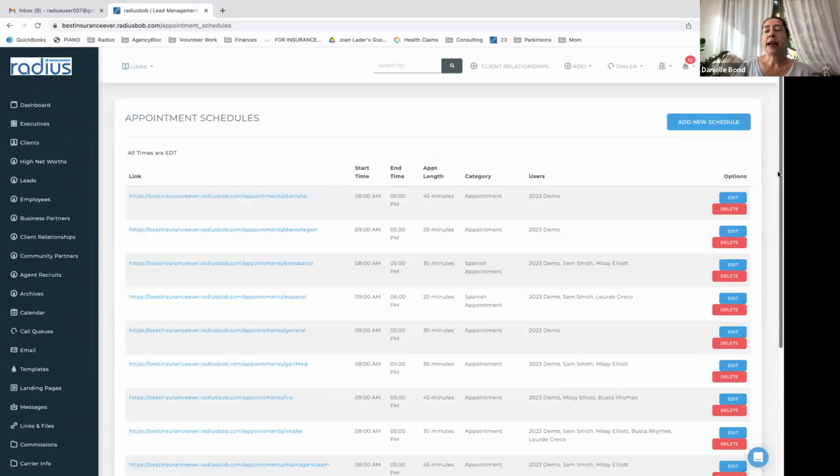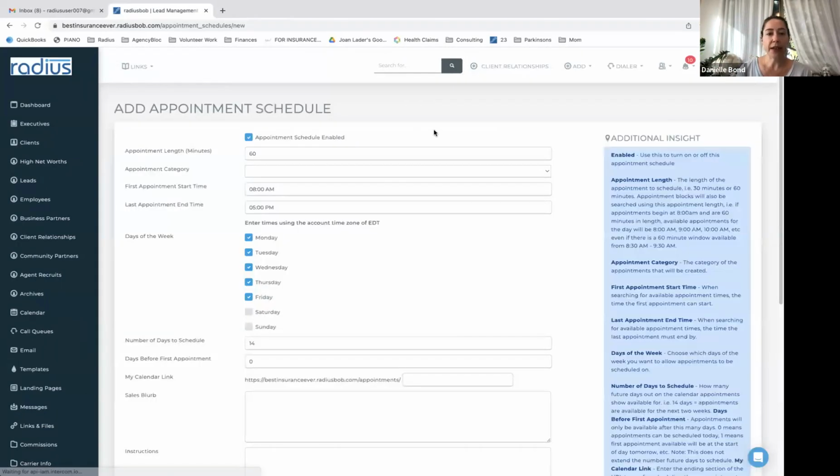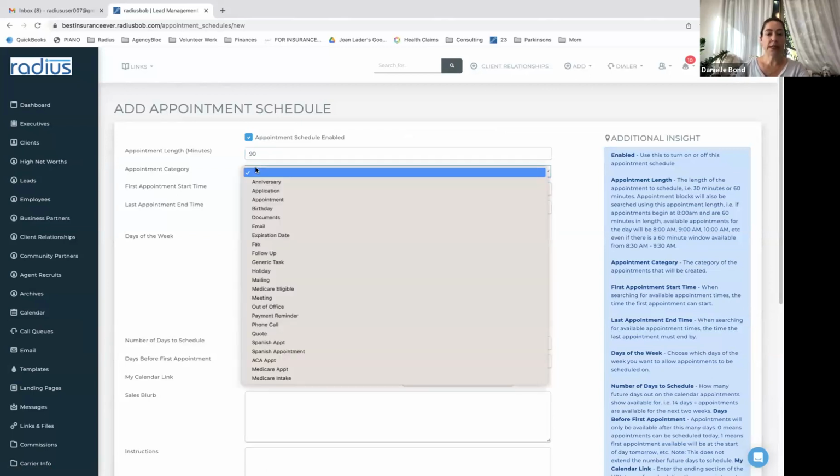You can see I've already added a ton of different schedules here. This is a demo account and it's messy. So let's say that we use that Medicare intake example. So it's going to be a longer meeting. At least I want to budget 90 minutes for it. Appointment schedule enabled. We can always disable it if we don't want it to be out there in the world anymore.